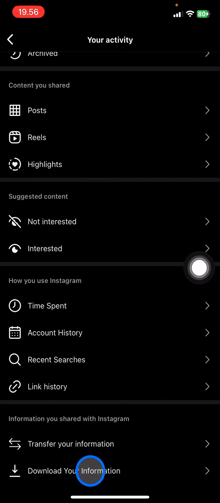If you scroll all the way down, you also get an option to download your information, so you can just click it to download everything about your account activity. So basically that is how you can track your current activity.